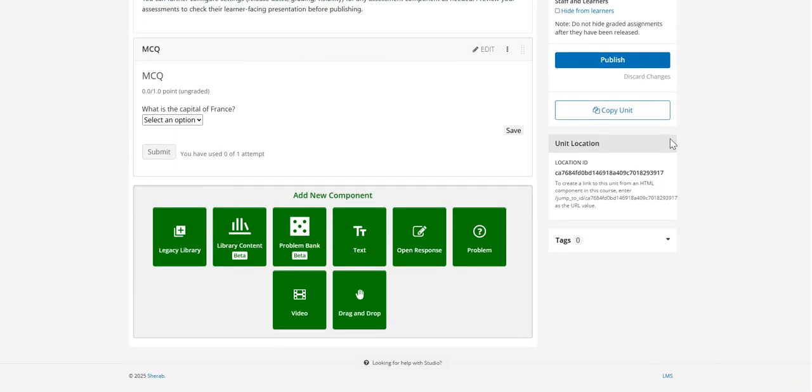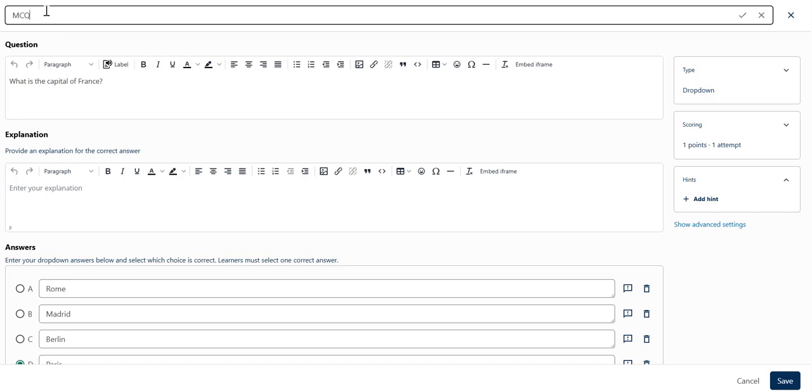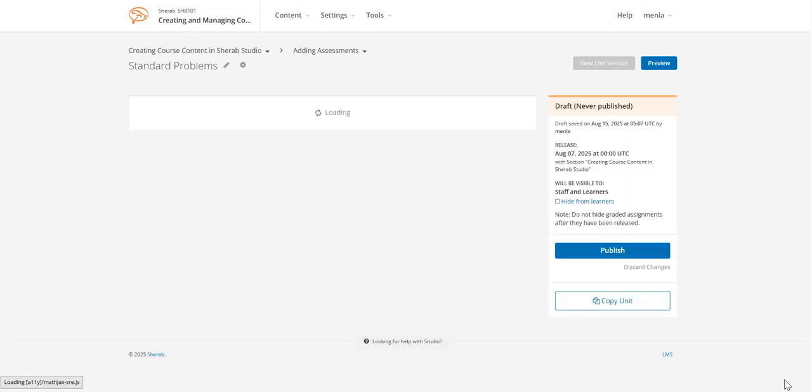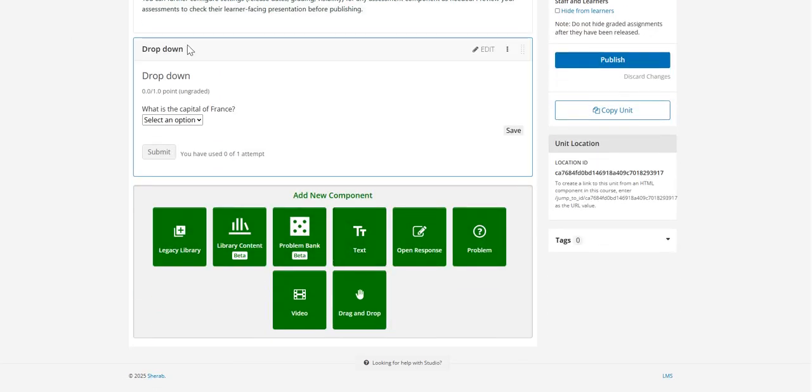Once you click here, you see that before I had written MCQ over here, right? Instead of that, if you want to write something else, suppose drop down, and click save, then you'll see a drop down, and as you can see, select an option, and from here we get to see all the options that we had written.